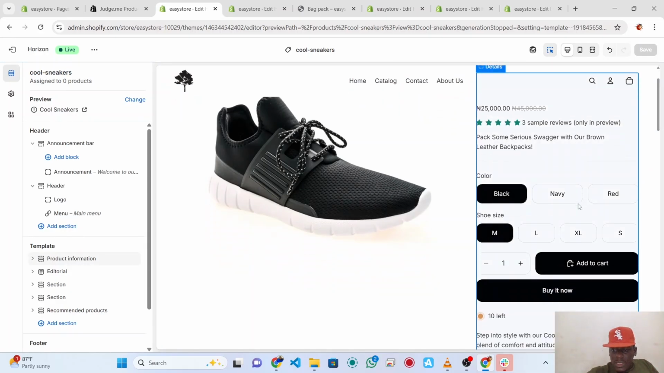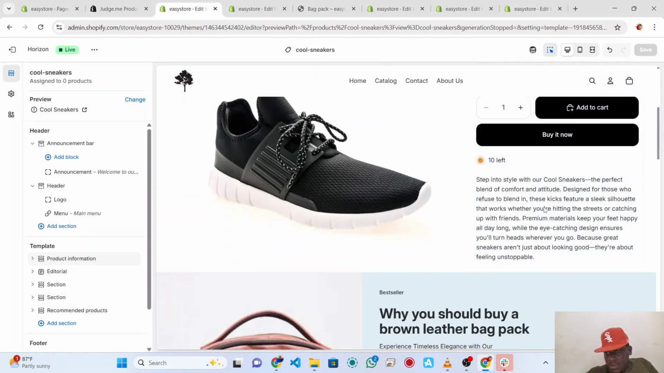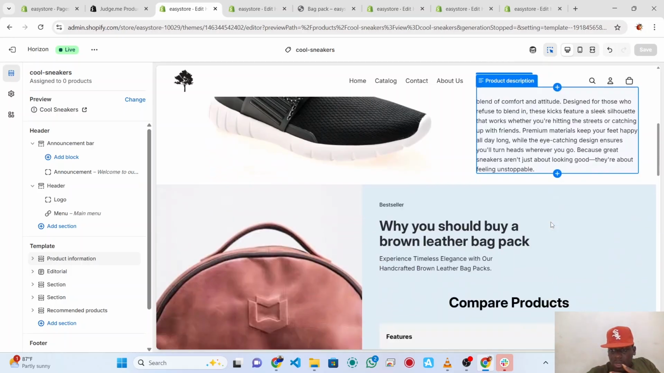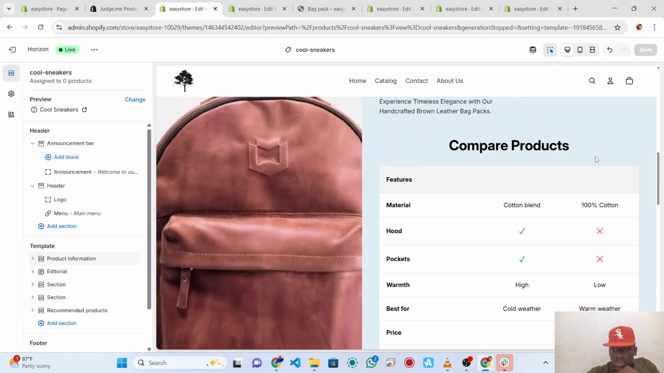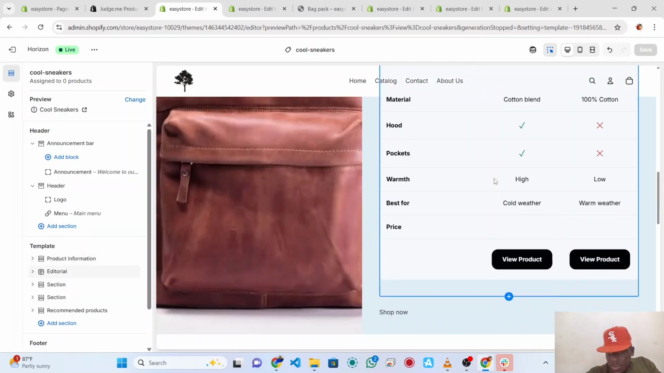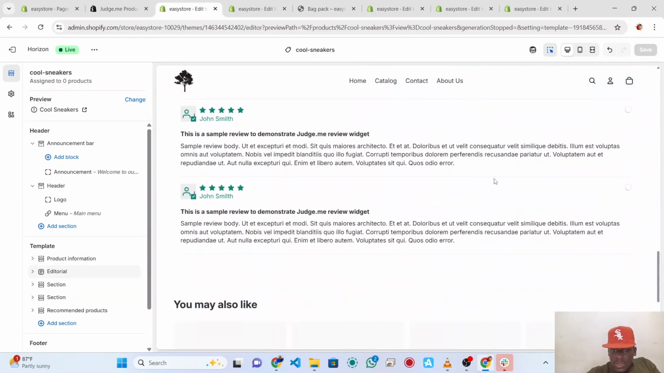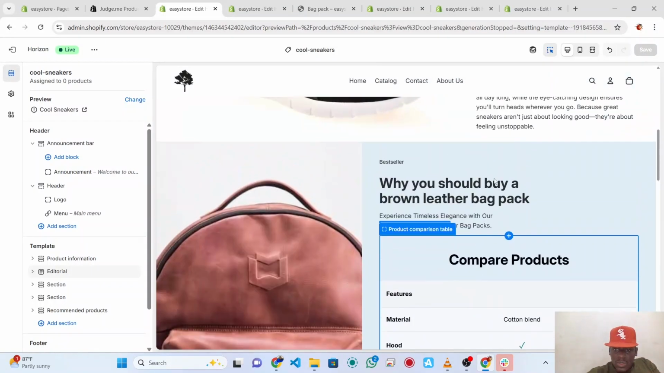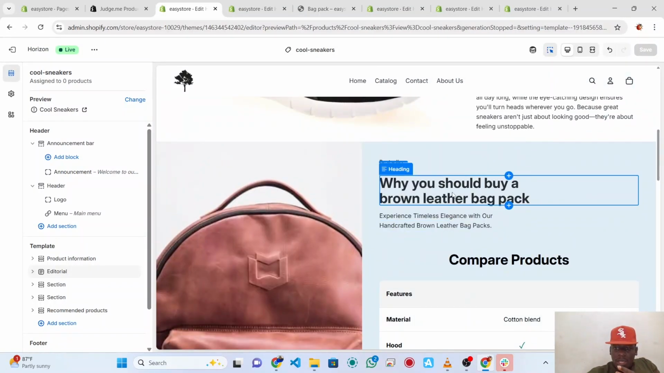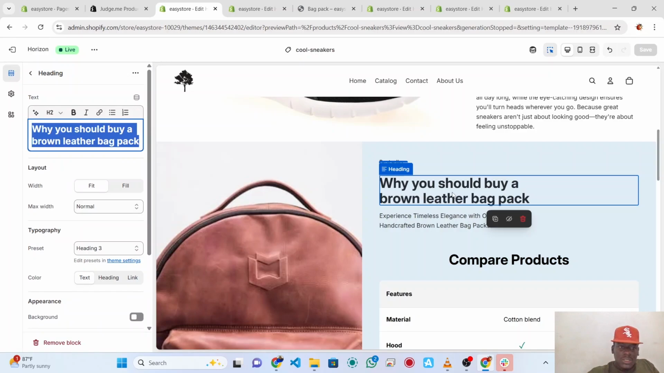Have it here, cool sneakers. So the product description, "Step into style with...", this is what we created, this is what was created for us while we were creating the products. Let me see. So you see here we're having "why you should buy a brown sneakers", sorry, a brown leather backpack. So we are going to change this.